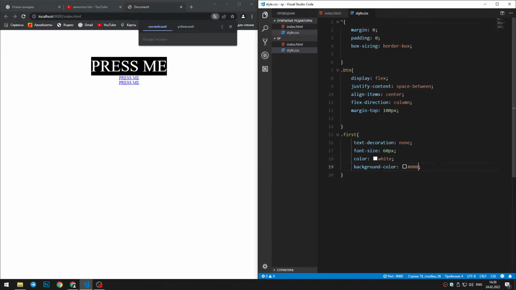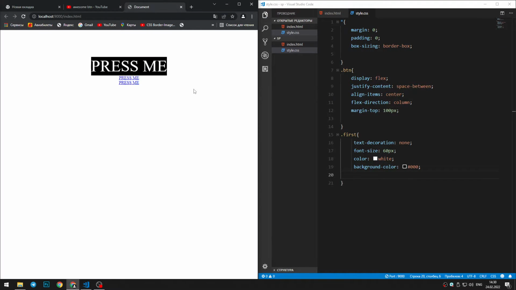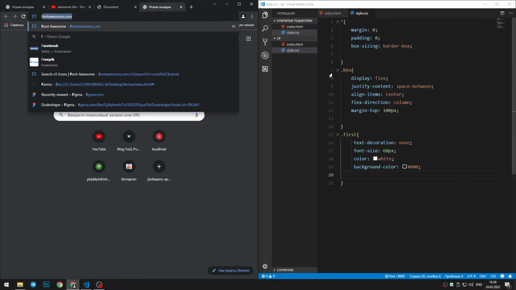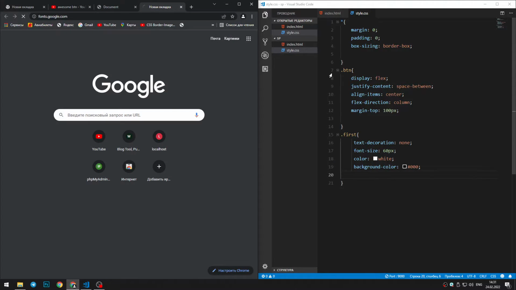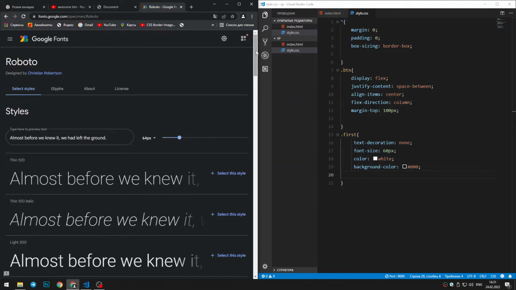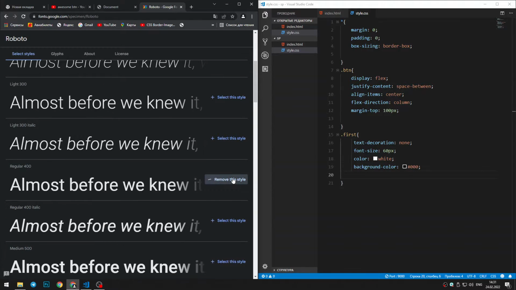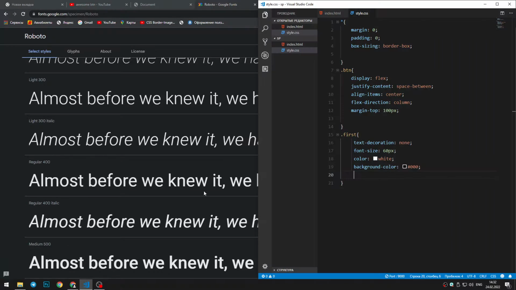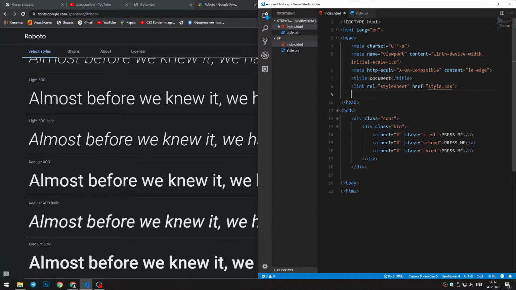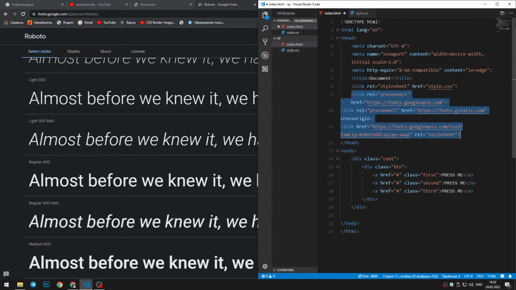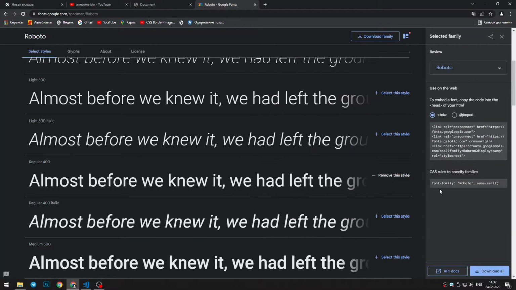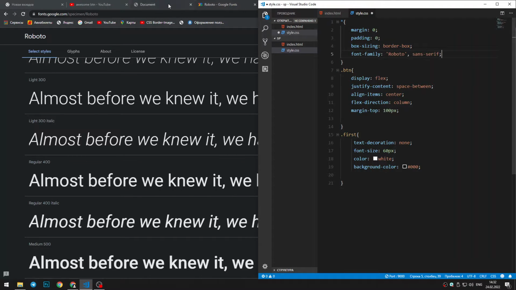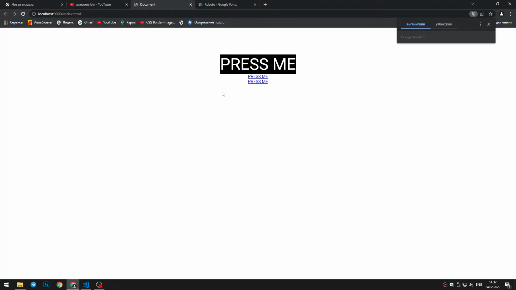The next step is actually giving a normal font because this default HTML style is ugly. So let's go to fonts.google.com and choose the first one. It's Roboto. Maybe choose regular. Let's copy the link for HTML and paste it in our head, and copy the text for CSS and paste it with a star in order to give the whole site the same font.